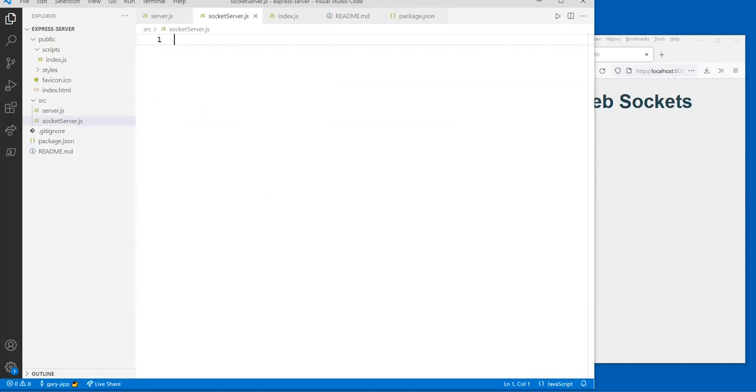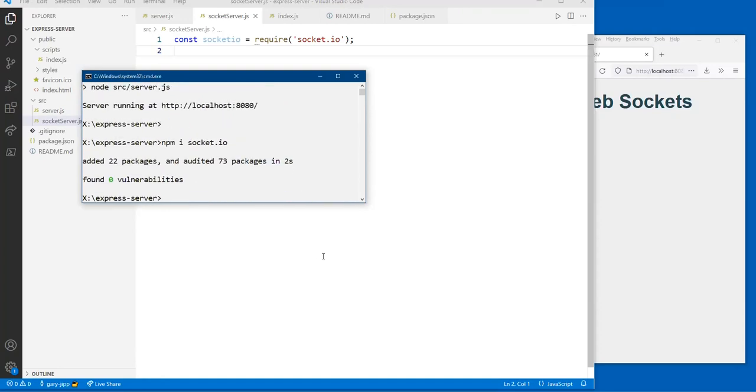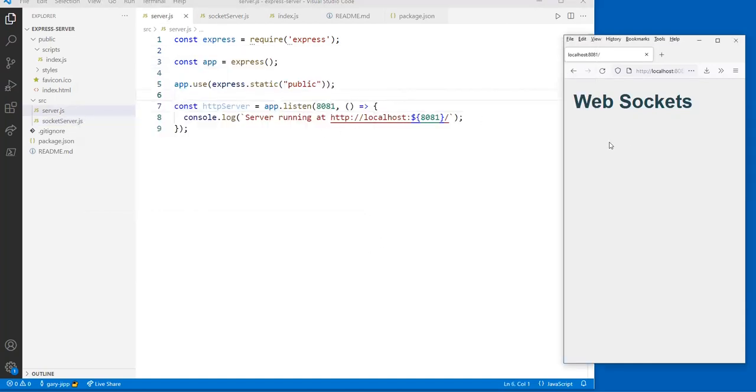So I'm going to do two things. I'm going to require the socket.io library. That's the main thing I want to do. I have to make sure I install this thing. Let's take a look. It's probably not going to be there. So let's go install. npm install socket.io. There we go. Pretty fast. Okay, there it is. Socket.io is now installed. I can now use it. Okay, no change so far.